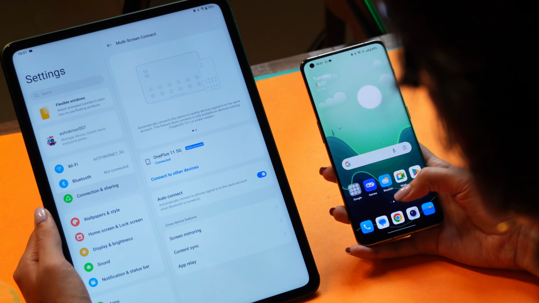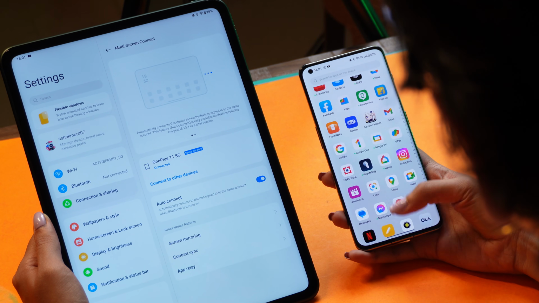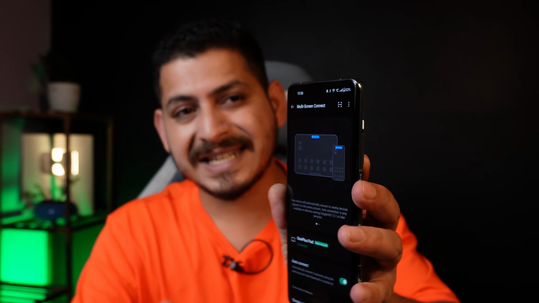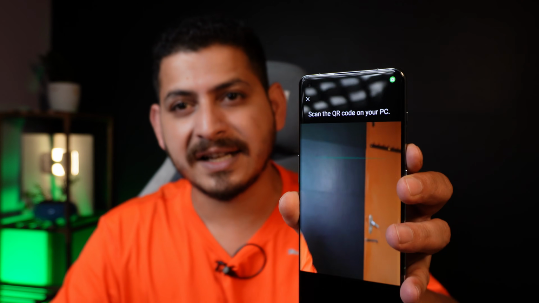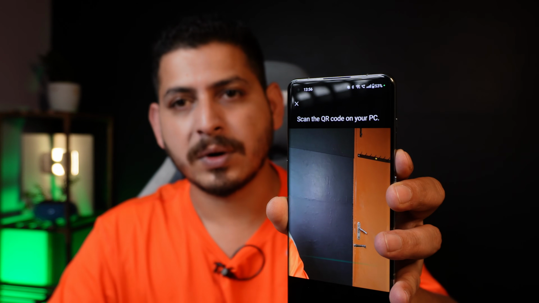And also you won't be able to connect your OnePlus Pad with your PC, because OnePlus Pad right now doesn't have the option of QR code scan and automatically it doesn't get connected. But if you see here on OnePlus 11, we do have an option to connect the device with the help of QR code. This thing is not present on OnePlus Pad. So right now OnePlus Pad cannot be connected with your PC if you're using the same application, which is Multi-Screen Connect.